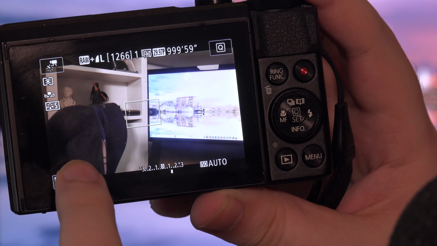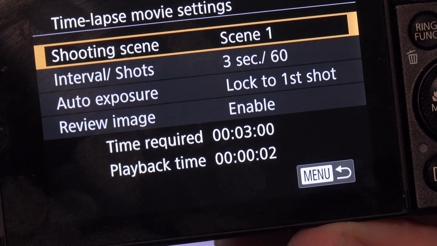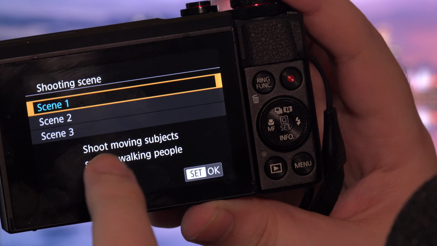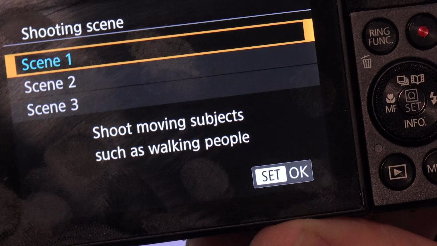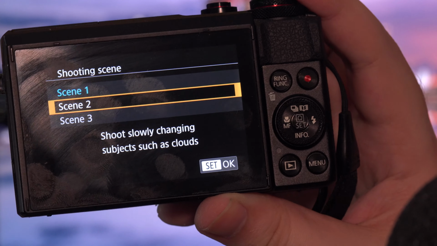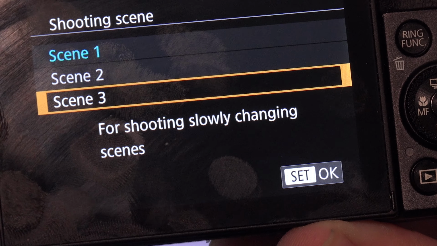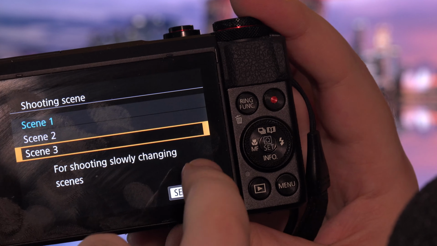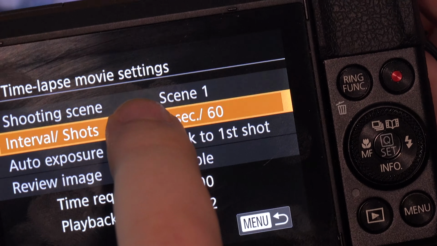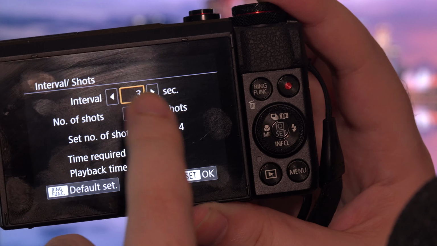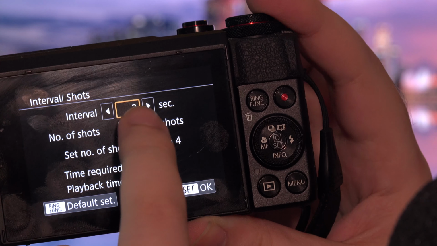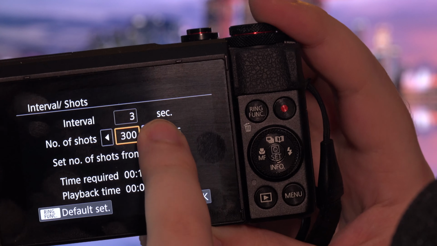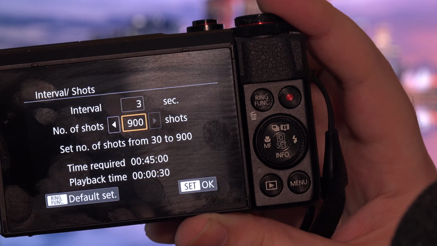So this allows you to then set up what the interval will be. You click the bottom corner and then you've got the variety of options. Now the different scenes: Scene 1 is shoot moving subjects such as walking people, and shoot slowly changing subjects such as clouds. For slowly changing scenes, again, it's automatically going to set that itself. Interval, and it says seconds per shot. That's just saying for every 3 seconds it'll take a shot, and the number of shots it'll take is 60. We can easily up that to 240. You could easily up that to 900 shots, and every 3 seconds it would take a shot.